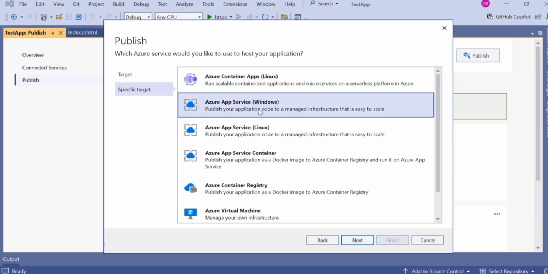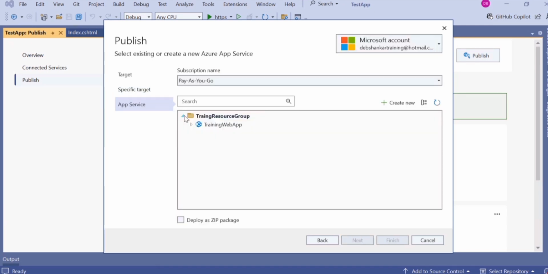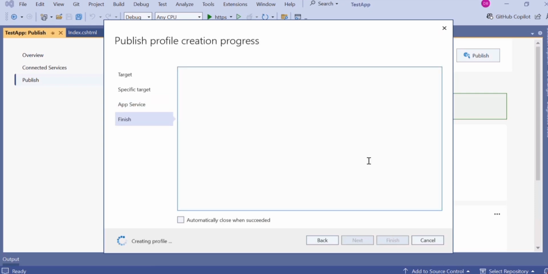You have to select Azure App Service Windows. Then we can see the training resource group, whatever resource group we have created is coming. And then inside that resource group, you can see the training web app. We have to select that and then finish. Then we close.